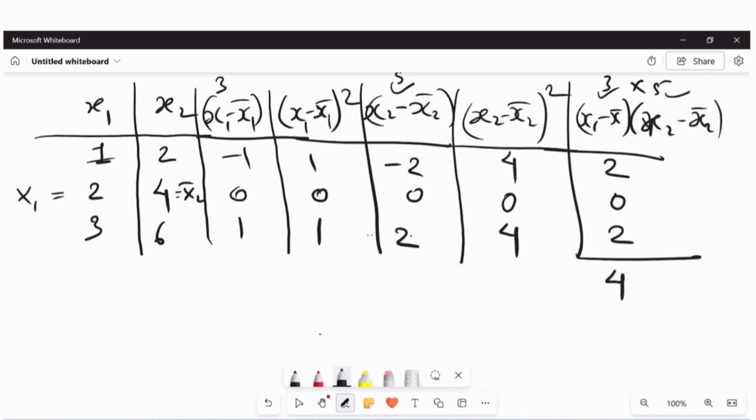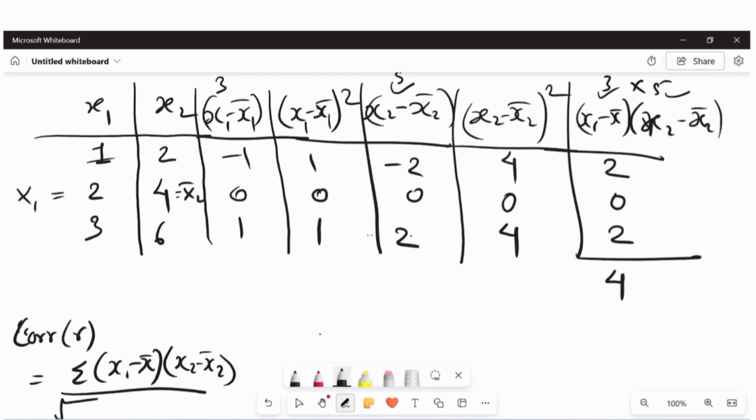Now, what is the formula of correlation? So correlation, which is basically represented as R, is equal to summation of x1 minus x1 bar into x2 minus x2 bar, divided by square root of summation of x1 minus x1 bar the whole square, multiplied with square root of summation of x2 minus x2 bar the whole square. So the total of x1 minus x1 bar and x2 minus x2 bar is this. So the numerator is 4.